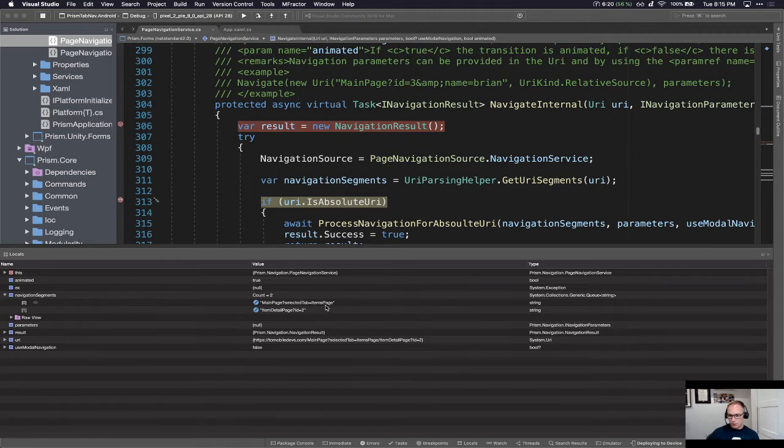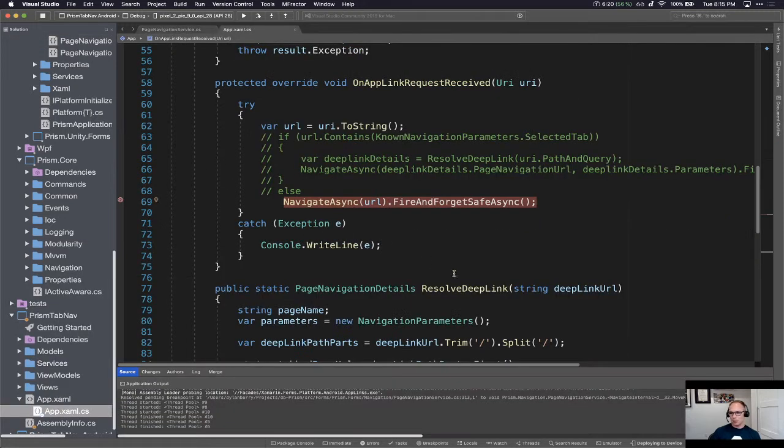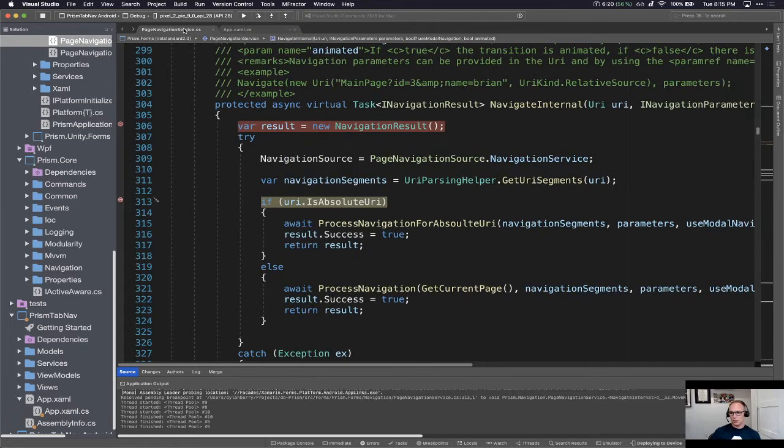Okay, so this is pretty much what I'd expect it to be. It's the first piece, which is main page, select the tab, items page in the first segment. And the second segment is item detail page ID 2. So this is basically the same thing I'm doing in my app XAML when I resolve the deep link. It essentially does the same thing. Breaks it into two parts and cleans it up.